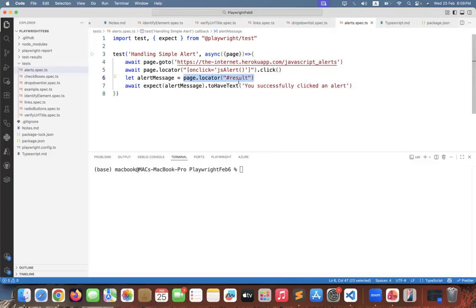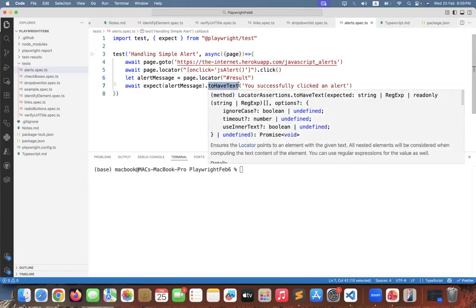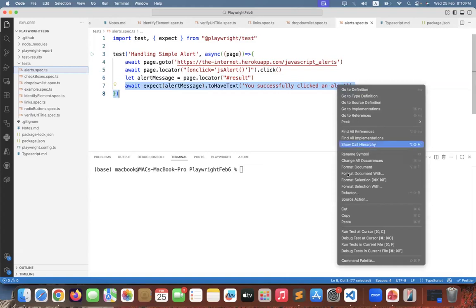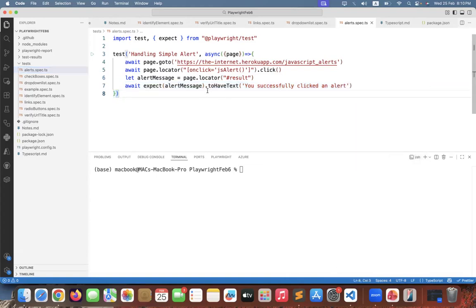To verify the element text, no need to write dot textContent and all. In the assertion statement, there is a method called toHaveText. There is a method called toHaveText. So toHaveText is verifying your expected message. That is what you can write. The same thing you can also write in another way. This is the direct method. What is that direct method? toHaveText. This is the direct method.